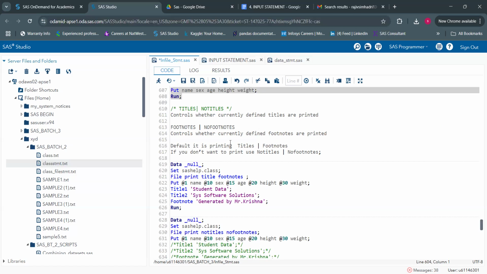By default we can print titles and footnotes, and if we don't want to print titles and footnotes, we have to use no titles or no footnotes as an option here, as an option of the file statement or file print statements. Okay. So now let's look into this.